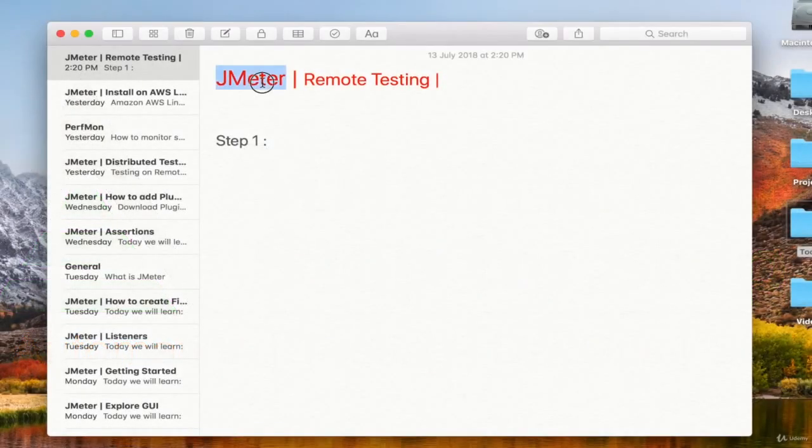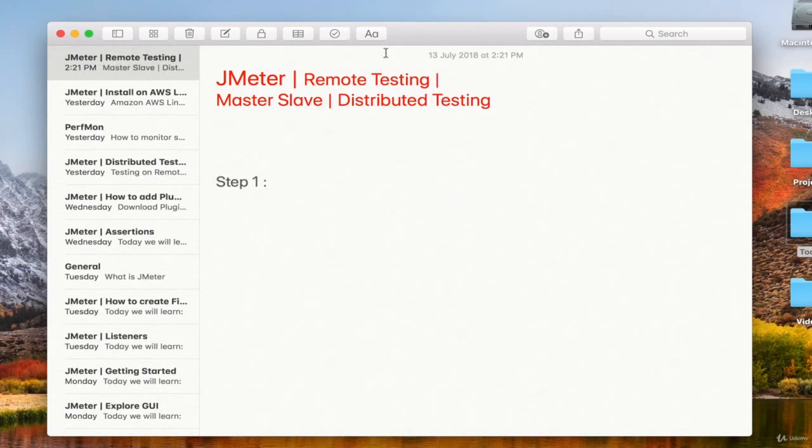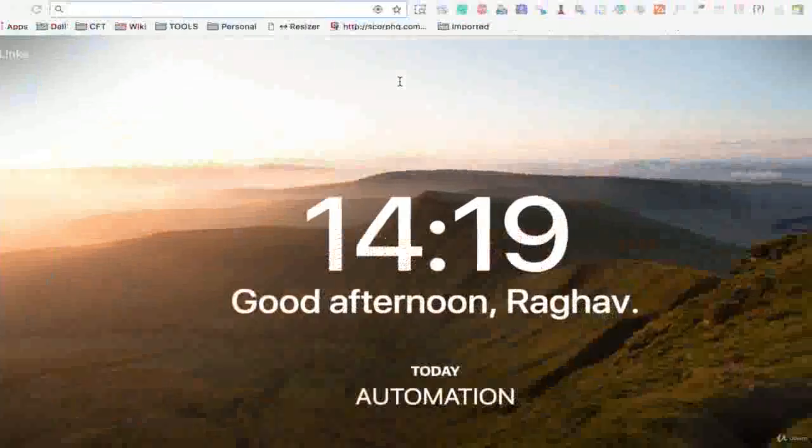Hello and welcome to this session on JMeter remote testing. Today we will learn how we can do remote testing in JMeter, which is also called distributed testing, or we will also learn how to set up master slave in JMeter. So before we go to step number one, let us see why exactly we want to do remote testing.